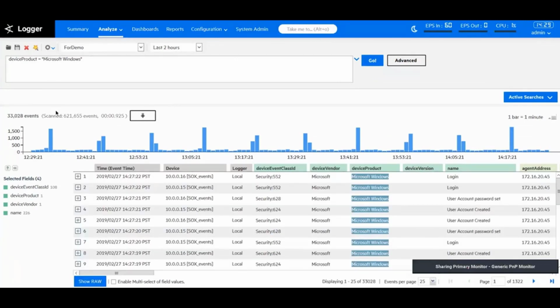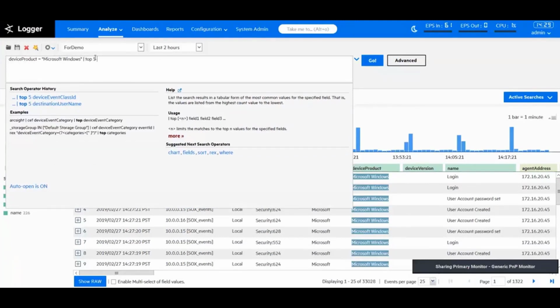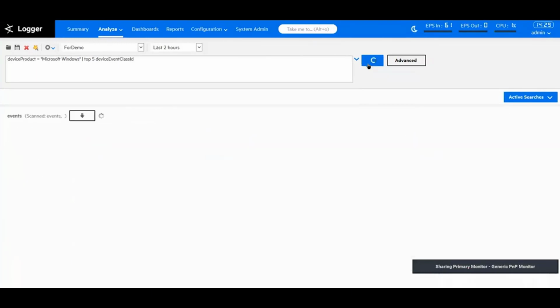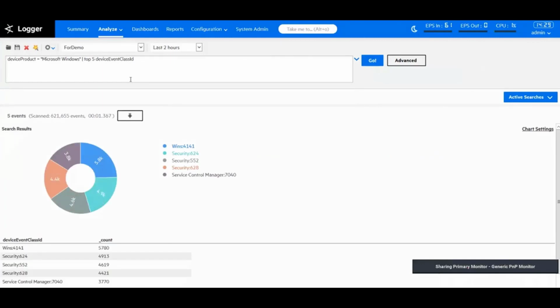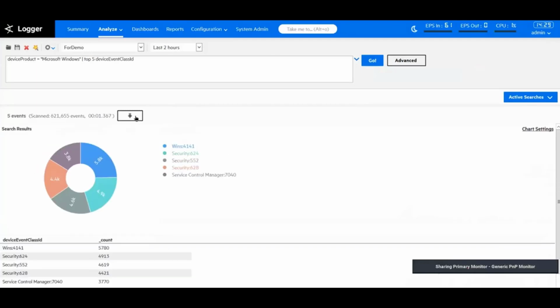Now, if I want, let's say, look at the top 5 device event class IDs, I can do that using my top pipeline operator. Go. Now, once I do that, I'm looking at the exact same search, but instead of looking at all the events, now Logger displays the top 5 device event class IDs in form of a pie chart and with the table. Now, let's look at a couple of different examples for the pipeline operator.